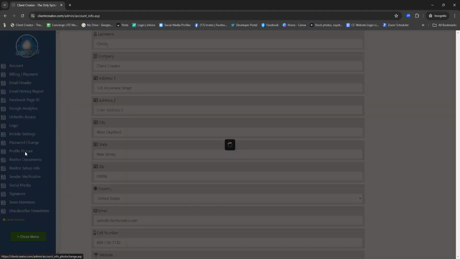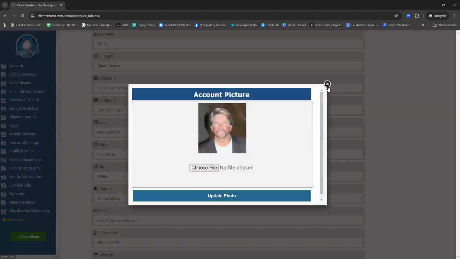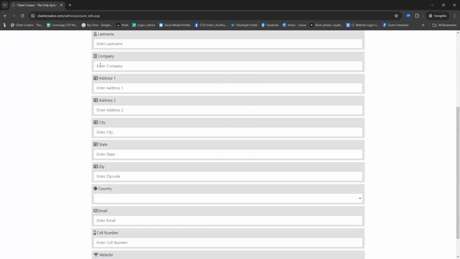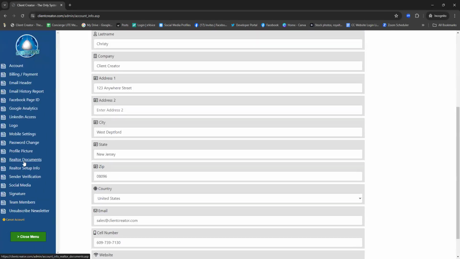Profile picture, again, same as the real order setup. You just put that information up here. But again, if you have anything that needs to be updated, or you took a new picture or whatever it may be, you can update that here. Pretty self-explanatory.